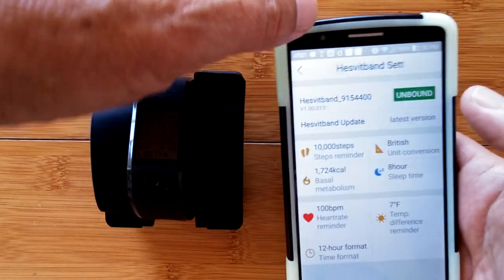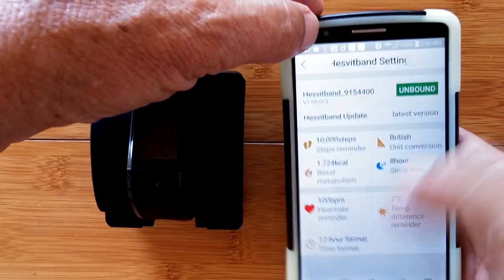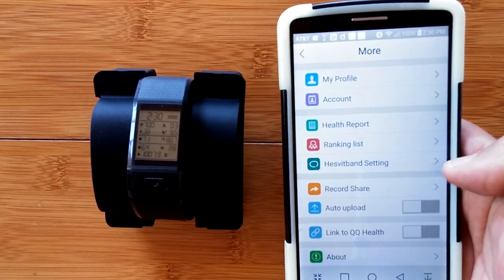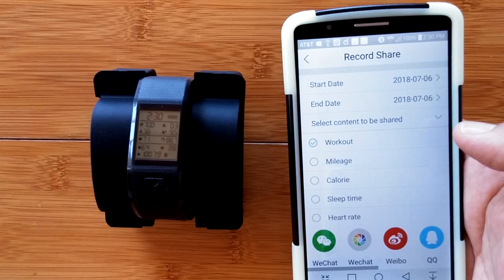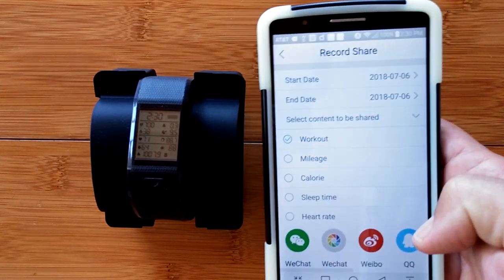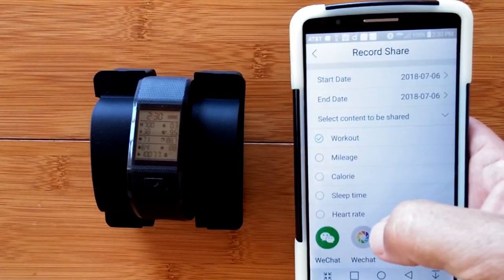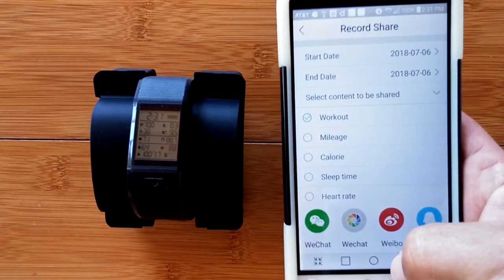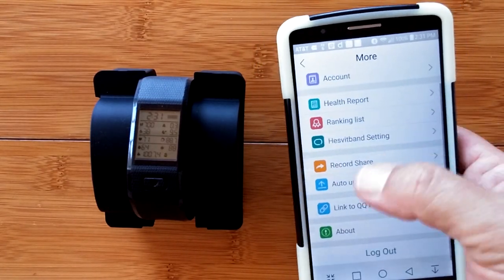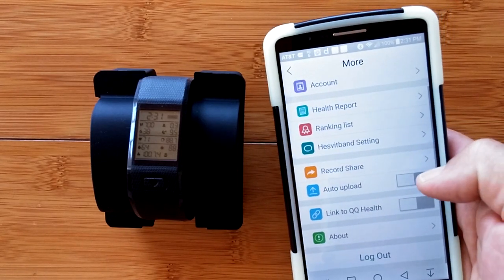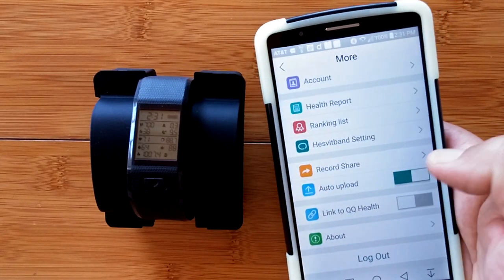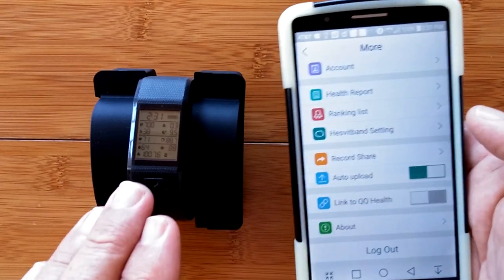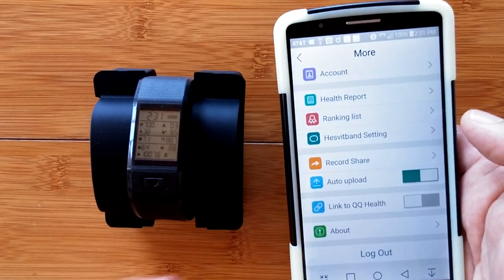And that's what we get out of the, come back here, out of the settings here. Record share. You can share to all these different things, and you can select what to share and the date range to share it. All this is new in this other app. And then, of course, you can link this. You can auto-upload. Oh, yeah, that's what I had turned on before. It'll automatically upload whatever data it's collecting to the cloud storage for you.